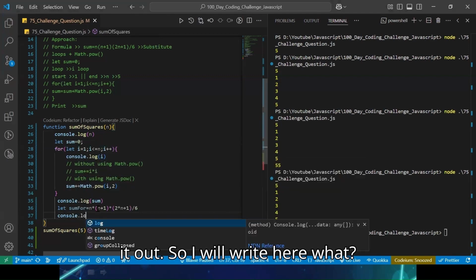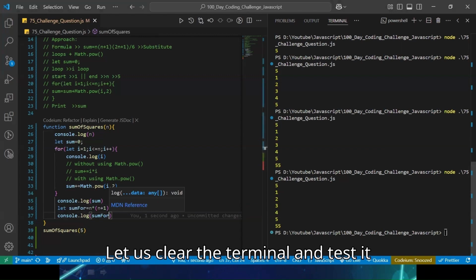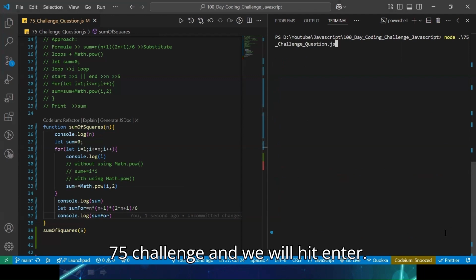So I will write console.log sum for. Let us clear the terminal and test it out. So I will write node day 75 challenge, and we will hit enter.